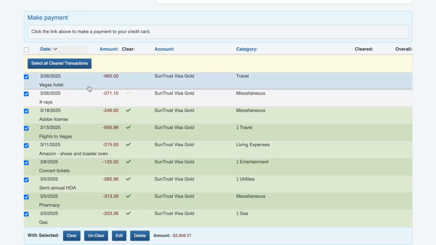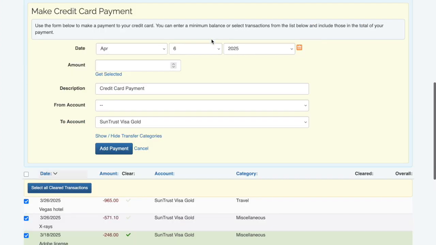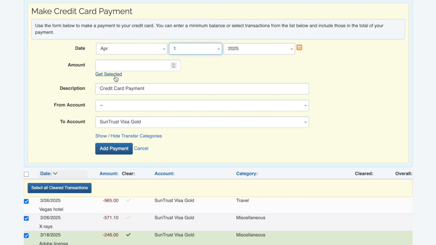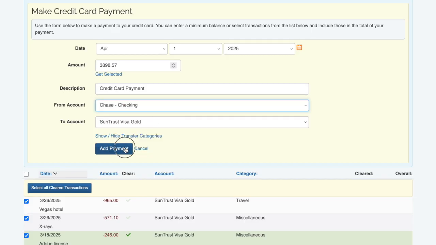When the amount matches, click on the Make Payment link at the top of the transaction list. This opens a condensed Add Transaction form. Enter the date of the payment and then click the Get Selected link under the Amount field to get the sum of the selected transactions. After that, select which account you're making a payment from and then click the Add Payment button.